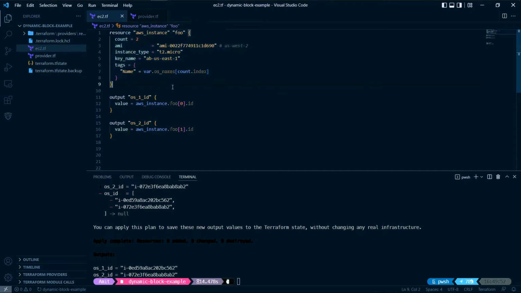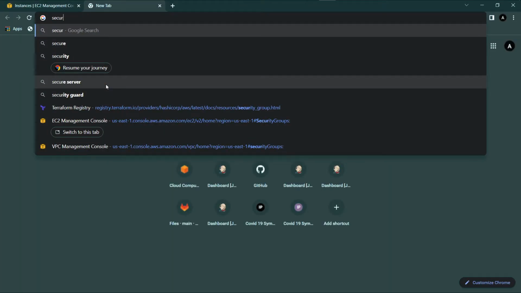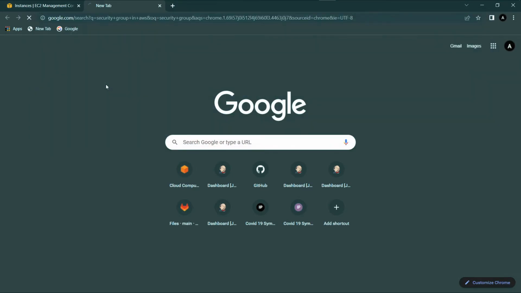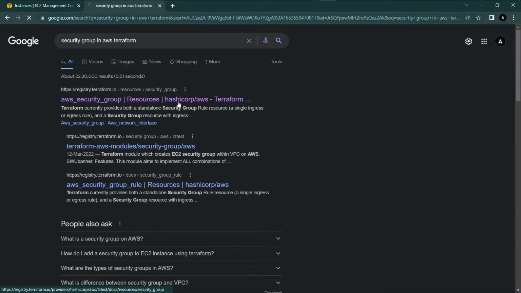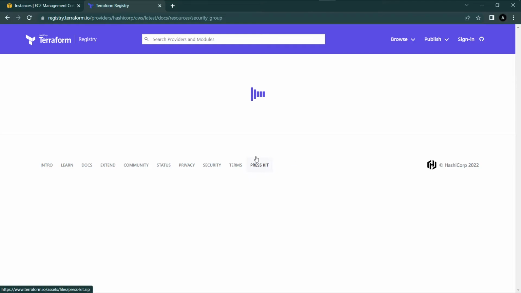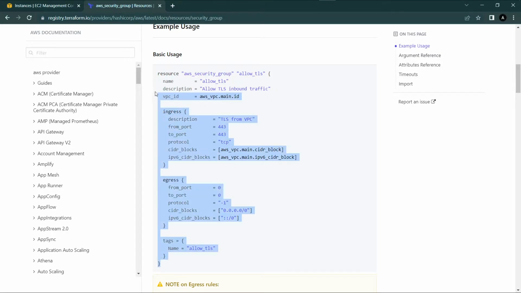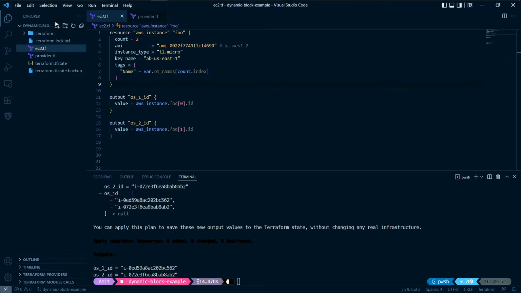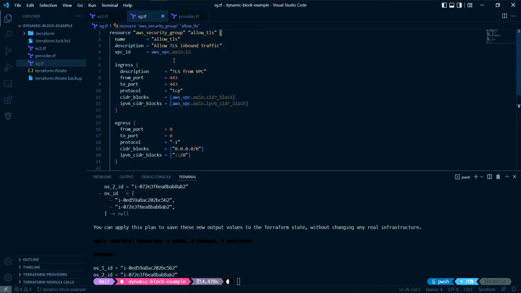But in case I don't wanted to increment the whole resource 2 times, if you didn't understand, let me explain. Let me take a security group, it will explain better, in AWS Terraform. This is a security group, not a module, I'm not using a module, I'm just using normal code. So if you come here, I will just read all the code of this, and sd.tf, paste.